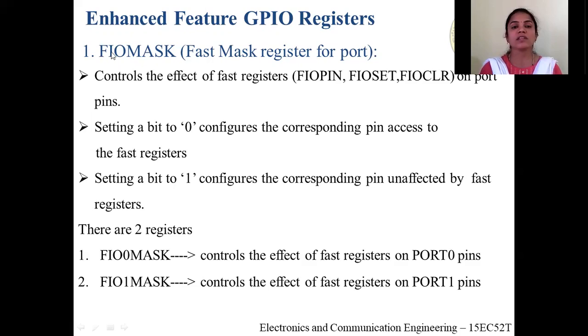In that, the first one is the FIOMASK register, that is the fast mask register for the port. It controls the effect of the fast registers. In the fast registers, we have 5 registers. Out of 5, the effect of 3 registers, that is FIOPIN, FIOSET, and FIOCLR, on the port pins is controlled by the FIOMASK register. That is, the FIOMASK register controls the effect of the FIOPIN, FIOSET, and FIOCLR registers on the port pins.